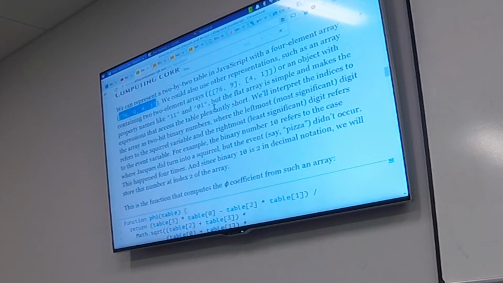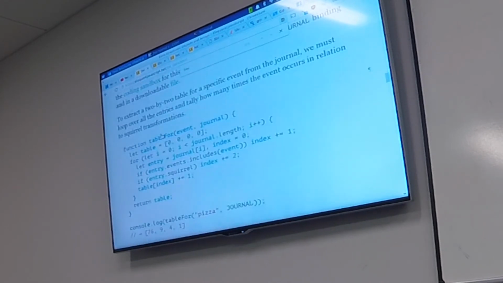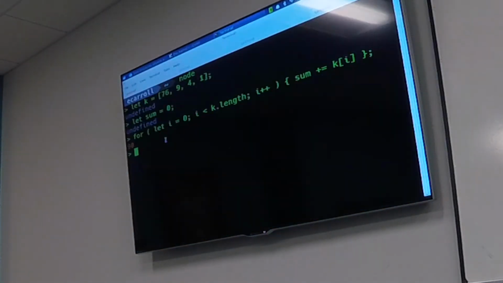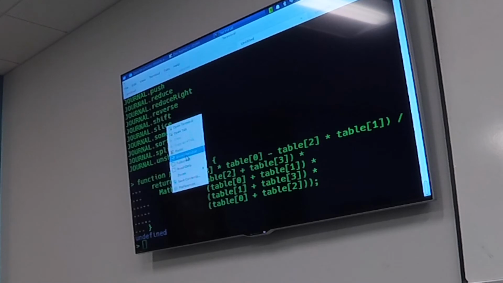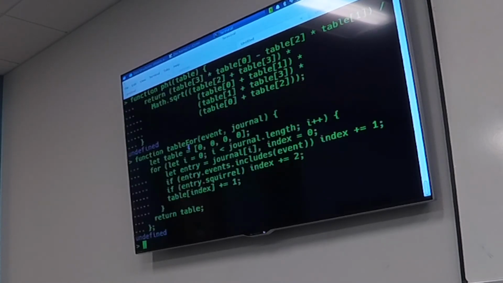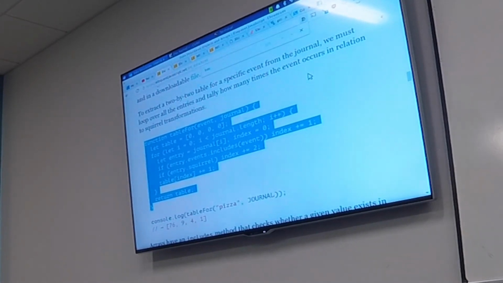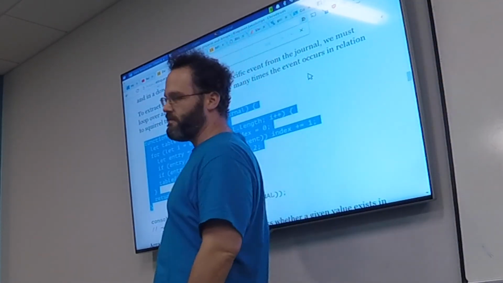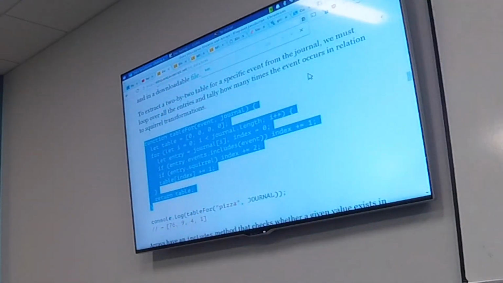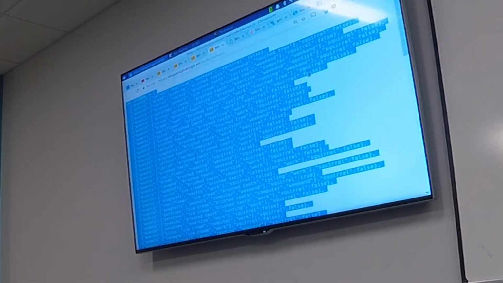So the question is now, how do we get that, right? We've created this function, tableFor, and tableFor is pretty clever. Let's take a look at this tableFor function. TableFor is going to take an event name, right? And that event name could be something like pizza, could be whatever you want. We saw that whole list of events, right? Here's our list of events right here.